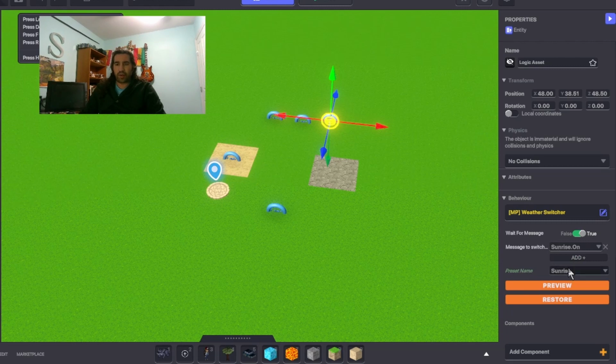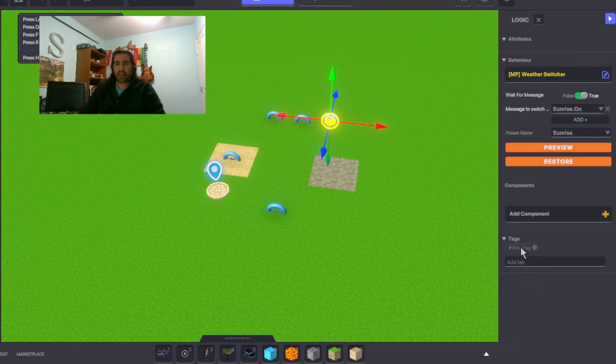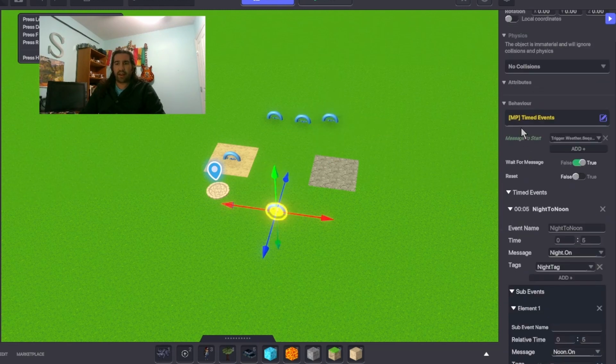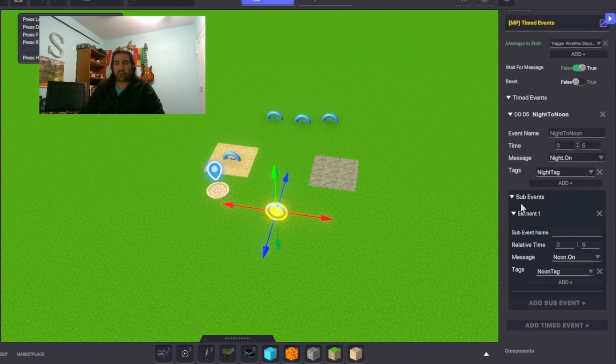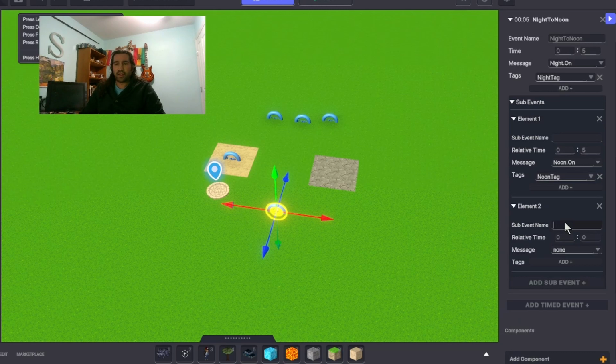It's triggering the preset name sunrise, and if I edit that logic, nothing really to do there, but inside of the event timer, I could also run another sub-event inside of that by adding another sub-event. I should give this one a name here. So this is my noon event. This one is going to be my sunrise event.